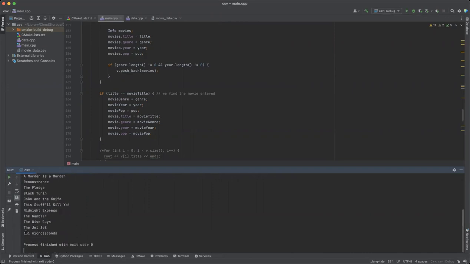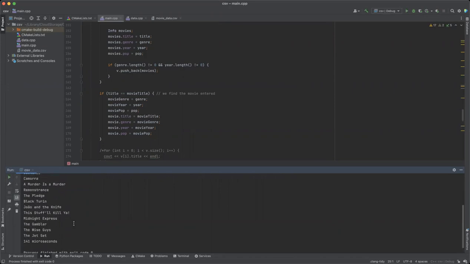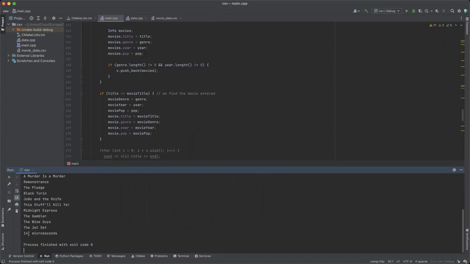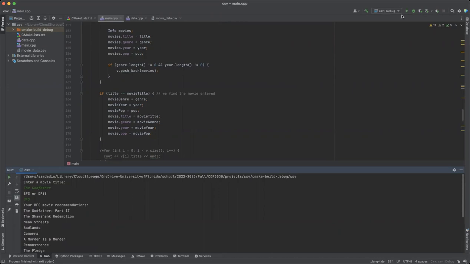Another thing that we measured is the amount of time it takes for each algorithm to run. As you'll see here, it takes 141 microseconds for breadth first search to run. And I'll try the same movie again with depth first search.